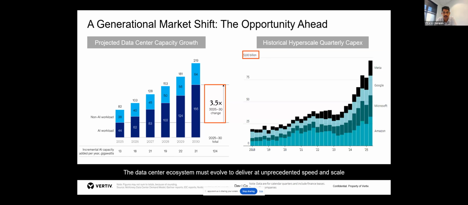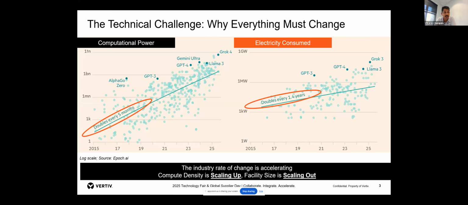If you see on the right-hand side, the collective market share was up to $100 billion for 3 major competitors last quarter, and the projected growth is $400 billion in the next several years. Looking at that, you need to think about where this market is going, at what speed, and understand what challenges it is going to face for industries like Vertiv and compute. I'm not only talking about data centers, I'm talking about the compute. The technical challenge and why everything must change.